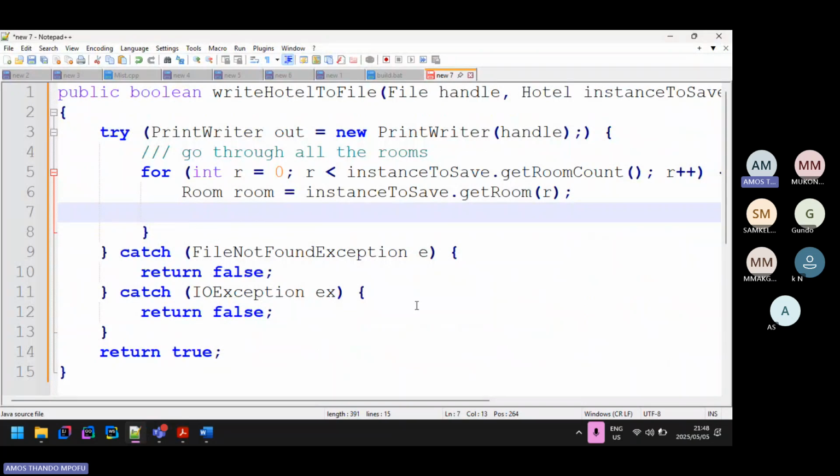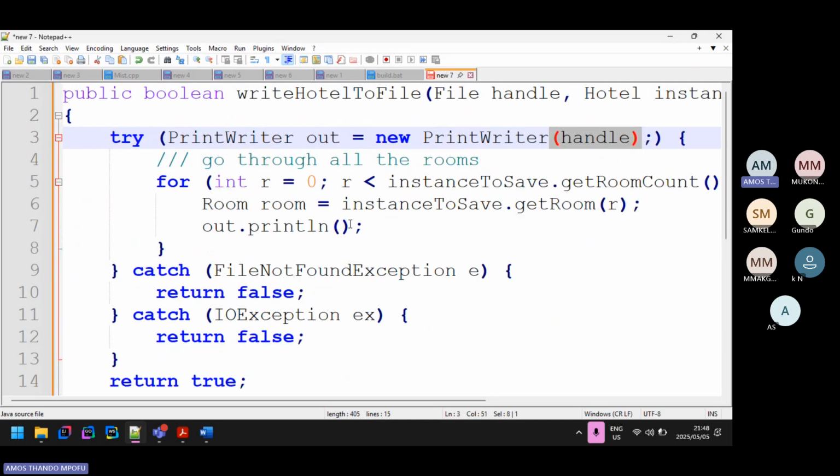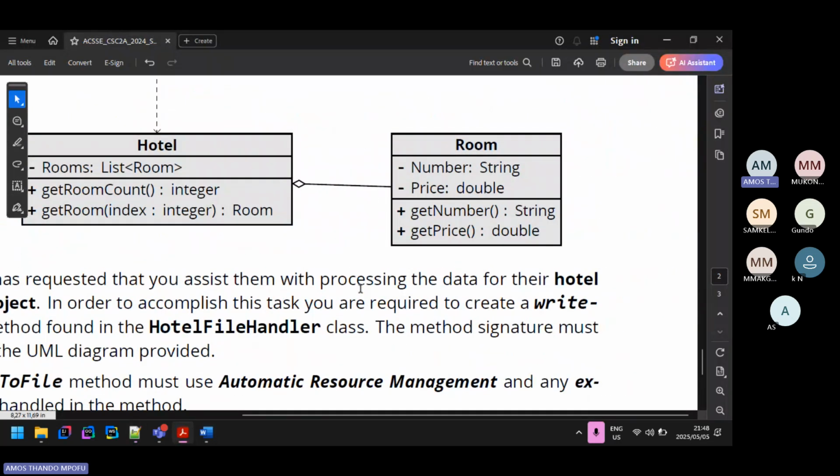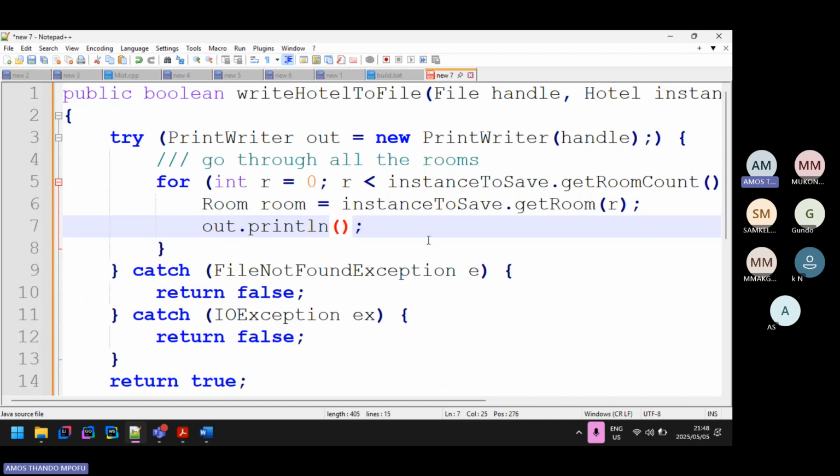Let's write to the file. If you remember System.out, I could say System.out.println, right? Like I said, it works exactly the same way. The only difference is that you're now printing to a specific file, which is why you pass in a file handle there. Then let's write to the file. So we have get number and get what? What's the other one? Get price. So get number and get price.